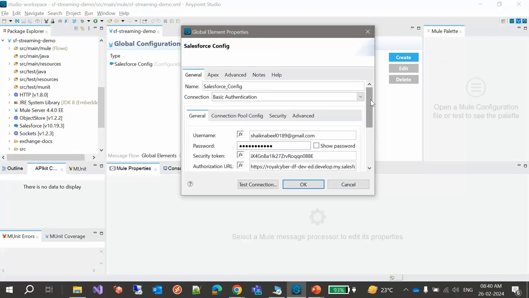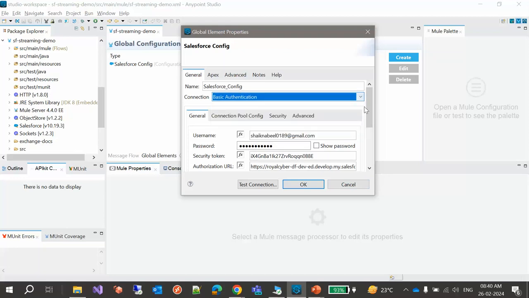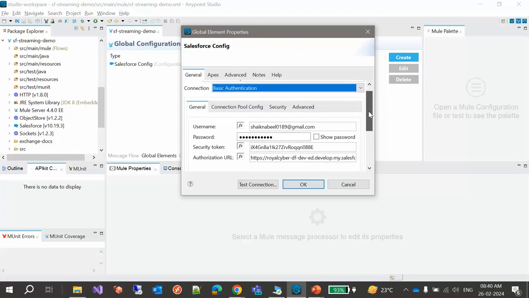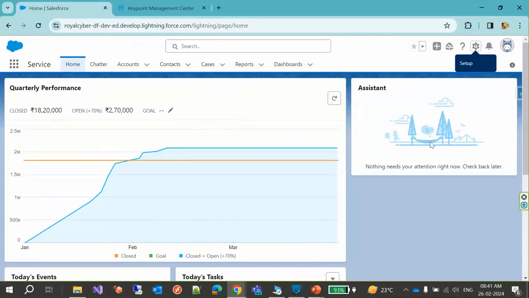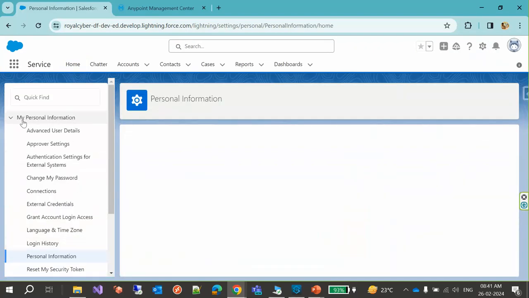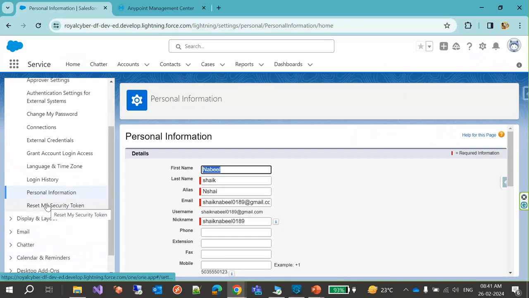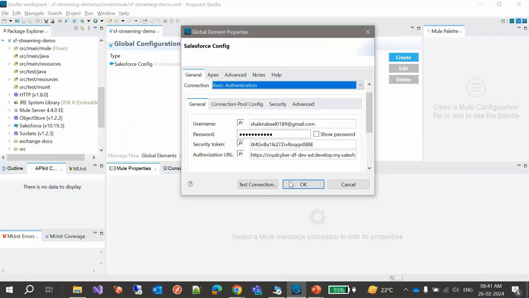I'm using basic authentication here. There are different types of authentication, different types of connections. I'm using basic authentication where we have to give username, password, security token, and authorization URL. For the security token, we have to go to the Salesforce developer account, view profile, go to settings, and my personal information. You have reset my security token. If you click on this reset security token, you will get a new security token to your email ID. I'm already using the latest one.